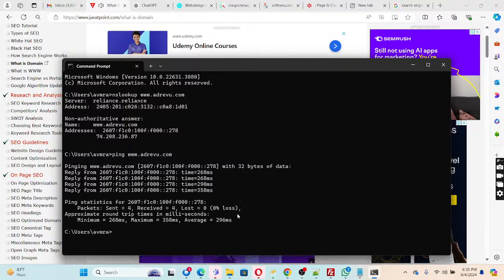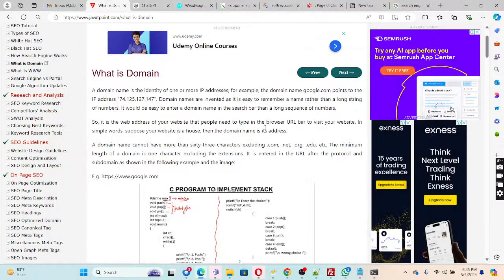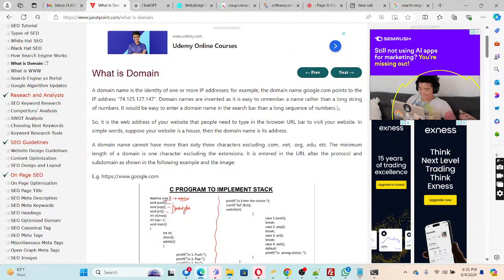So this is an IPv6 address. Okay, and it says that if you get that reply within this particular time, that means the site is live.